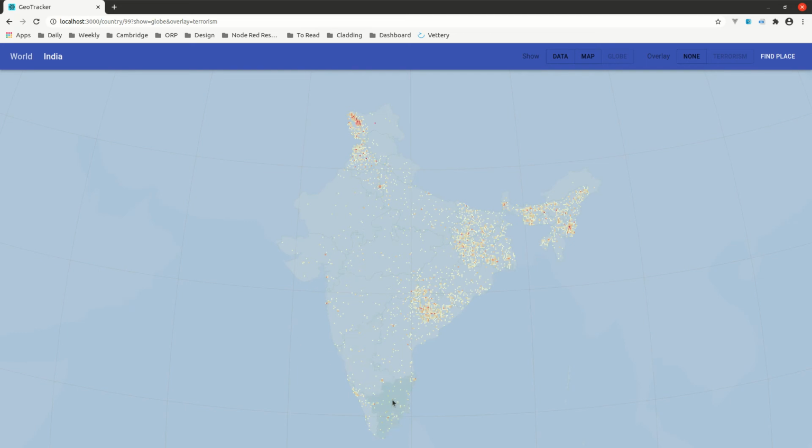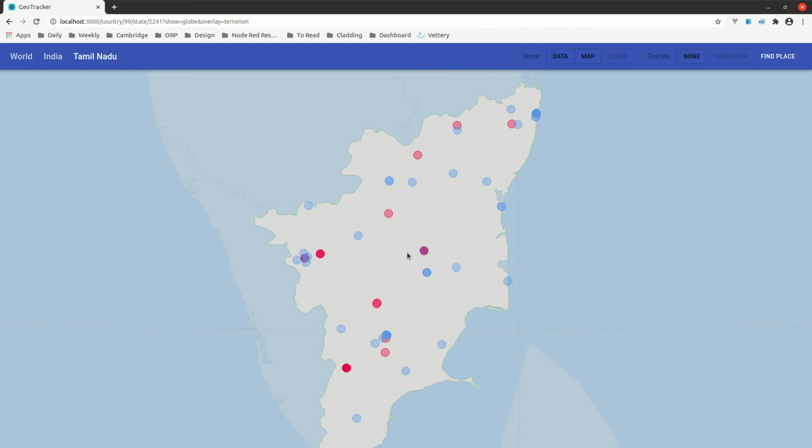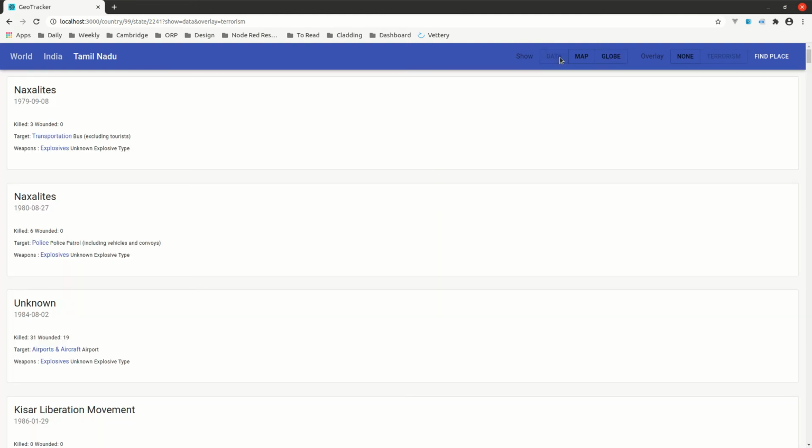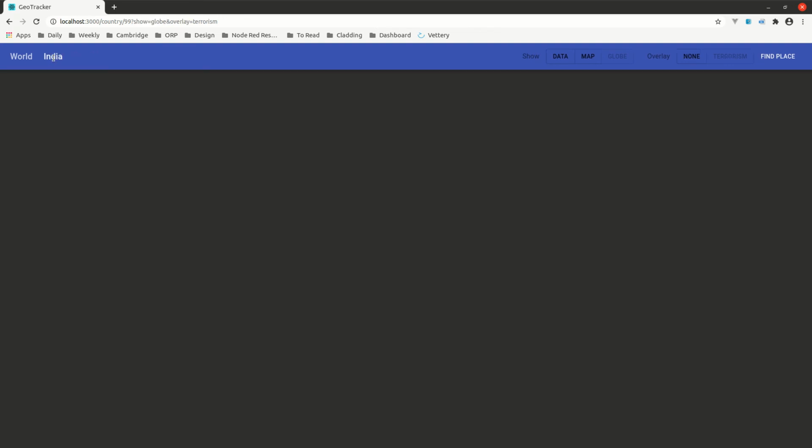And again, we want to drill down again into a particular state, and we can see the distribution of each of the individual events. We can also take a quick look and see the data associated with each of those events.